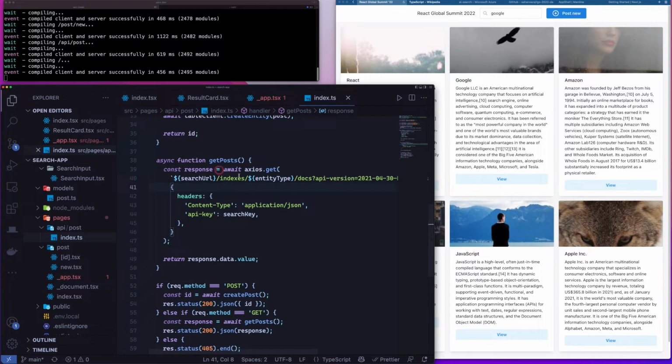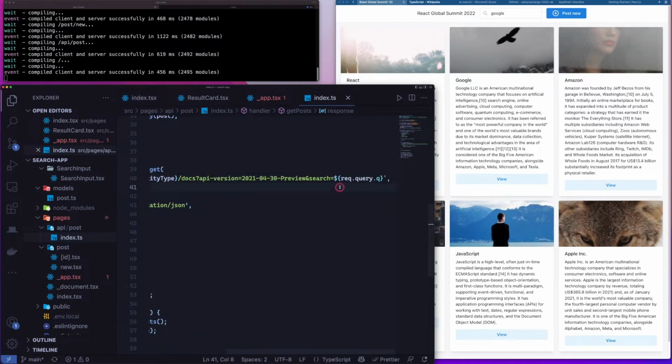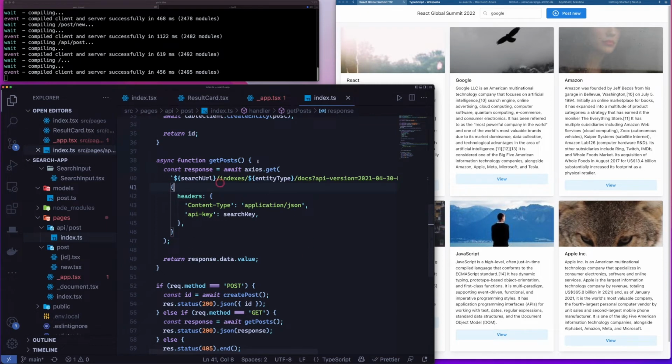So this is where we are calling the Azure Cognitive Search Service, and then one of its endpoints to say what is the search URL and the index, the name of the index, and then what is the search parameter. So that's pretty much it. And then when we call that, we pass in the search key.